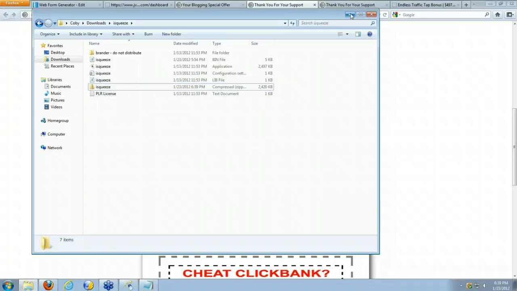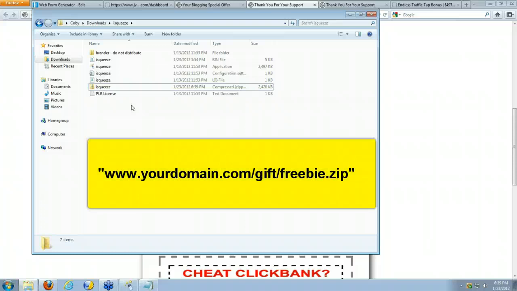Now, if you just put it straight to your server, then it would be yourdomain.com, and the name of this zip file is iSqueeze. So it would be cobywright.com/iSqueeze.zip. But what you're more than likely going to do is create a folder and upload all your downloads in there. So if you had a folder called downloads or gift or something, then you would just upload it through there. And a lot of people get confused on the URL to use.